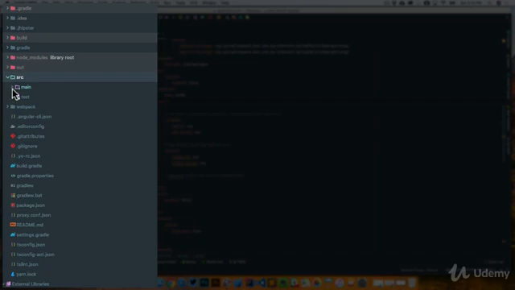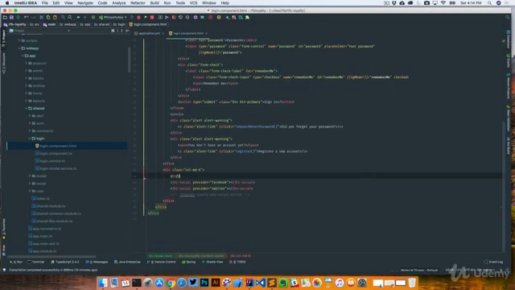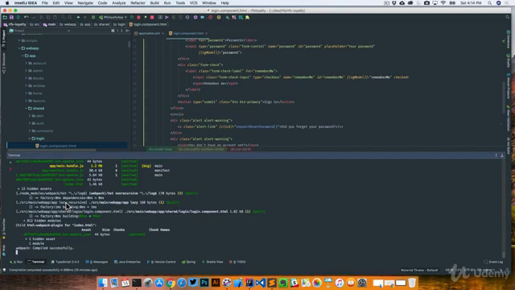If we go into source main webapp, and look under app, shared, login, there's a template here. And at the very bottom has our three logins. Let's just go ahead and remove that. So let's go ahead and save that. That should go ahead and compile.